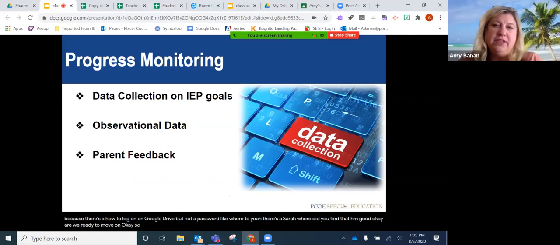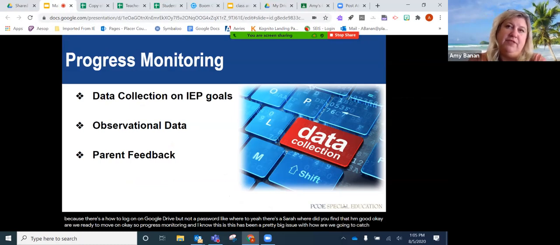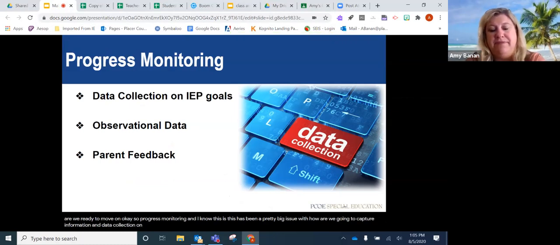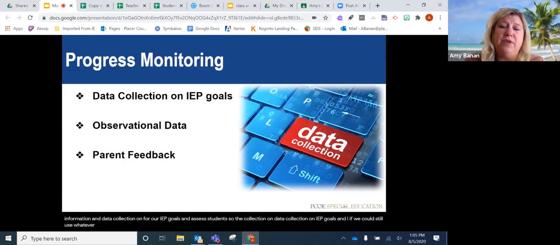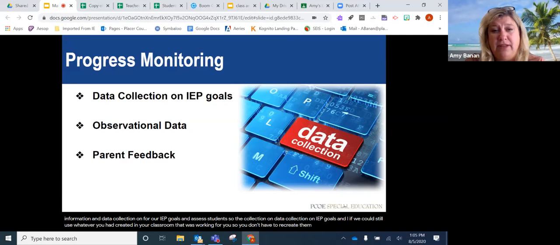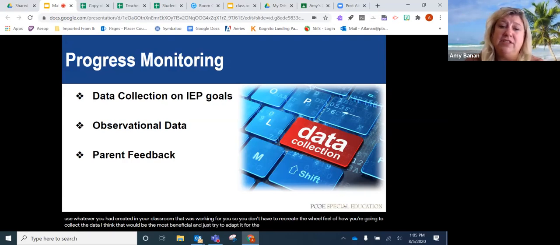Okay, so progress monitoring. I know this has been a pretty big issue with how are we going to capture information and data collection for our IEP goals and assess students. So the data collection on IEP goals, I mean, if we could still use whatever you had created in your classroom that was working for you, so you don't have to recreate the wheel of how you're going to collect the data. I think that would be the most beneficial, and just try to adapt it for the distance learning.